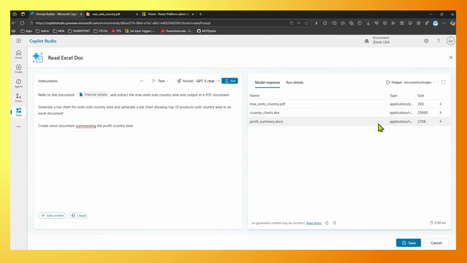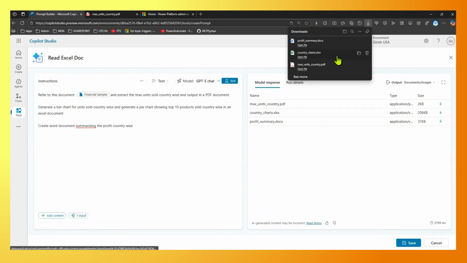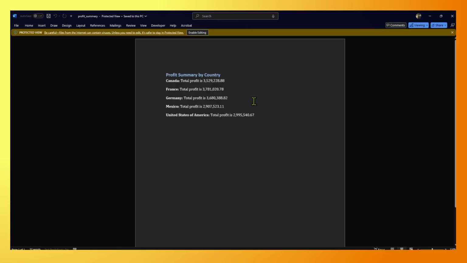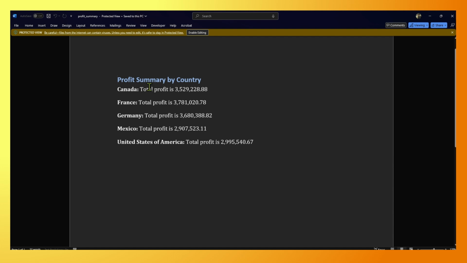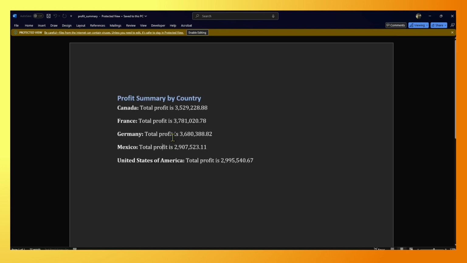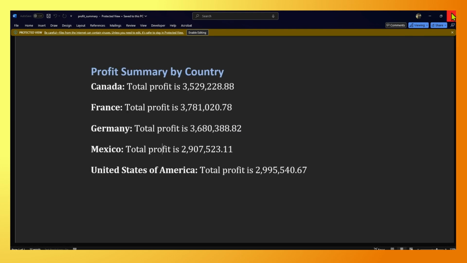And the third one is a docx file, and that docx file it has named as profit summary. So if I just bring this document over here, it says profit summary by country. So Canada total profit is this, France, Germany, Mexico, and US. So it has generated the profit summary for me.